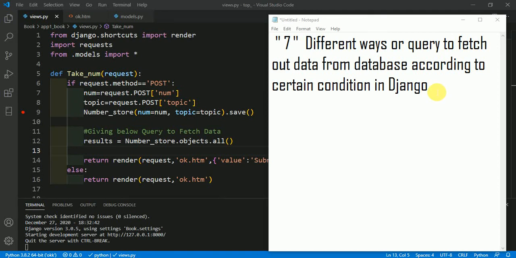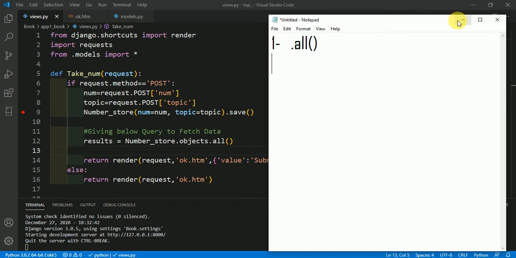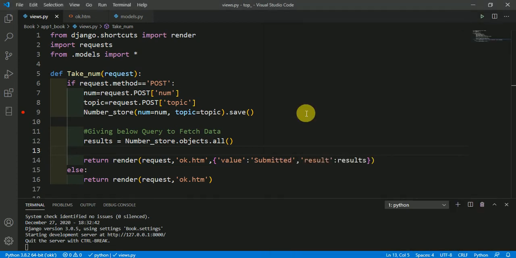In this video, we will talk about 7 different ways or queries to fetch out data from the database according to certain conditions in Django. The first one is .all. It fetches all the data from the corresponding table in the database of Django.